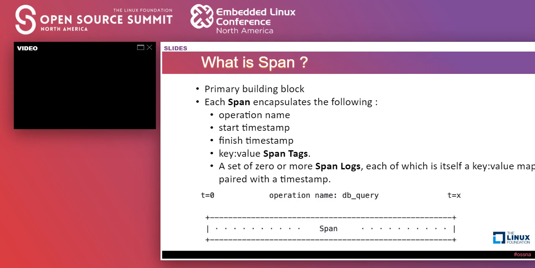The operation name that we've been specifying is that each span has a certain operation to perform. Like in our case, in the diagram shown here, there is a DB query that has been fired. So at time t equals zero, the DB query was fired, and at time t equals x, the DB query was finished. So this helps us to understand how much time this particular operation took to complete. So this is mostly how a span contributes in tracing to understand the flow, to understand how much time a particular action of the user or the program has taken to complete.